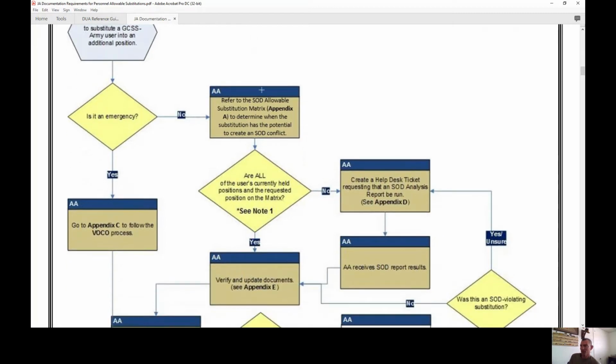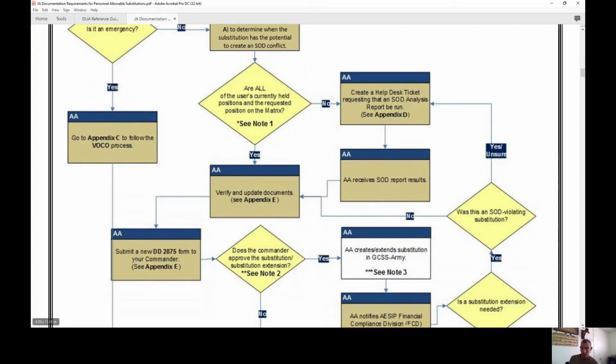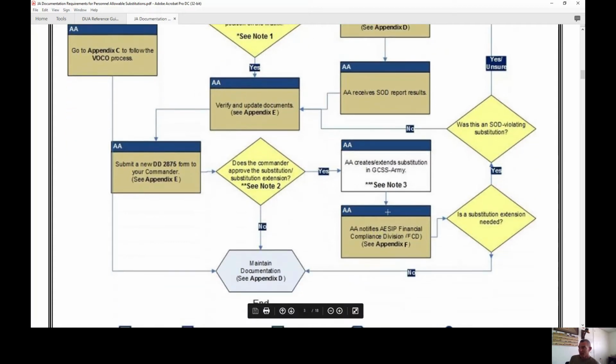If you continue on the no track, are all the positions the user currently holds and the requested position in the matrix? See note 1, and we're going to get into that. If it's a no, you're going to have to create a help desk ticket requesting the SOD analysis report to be run. You'll receive the SOD, verify the appendix documents, then submit the DD Form 2875 SAR. There's supposed to be a SAR on file for everyone that has access to GCSS-Army. Does the commander approve the substitution? Yes or no? And you'll keep going down the checklist here.